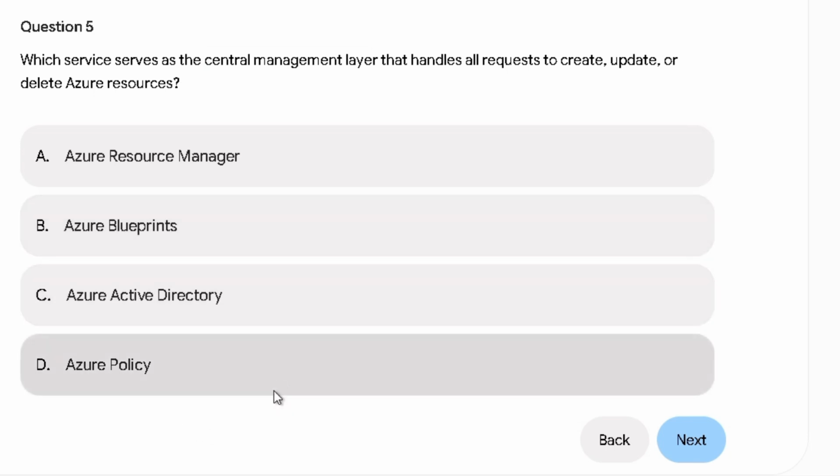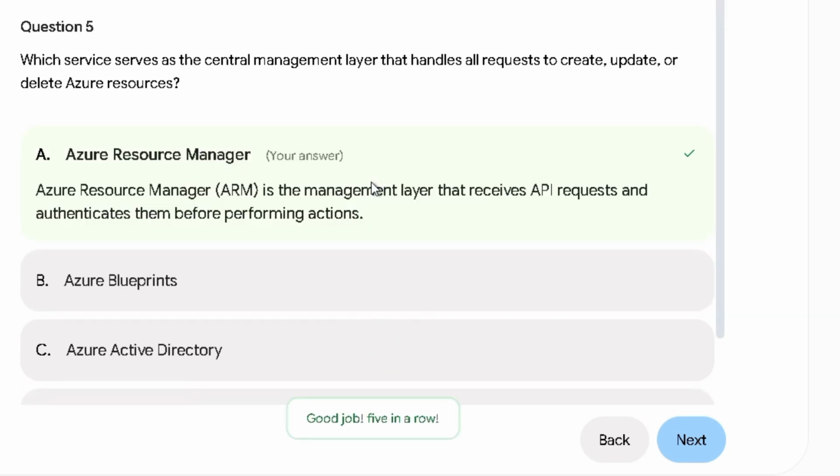But let's keep analyzing this. Azure Policy, I'm not setting up policies. Azure Active Directory, which right now is Microsoft Entra ID. Before it used to be Azure Active Directory, but now it's Microsoft Entra ID. Azure Blueprints has nothing to do with this. Correct answer, Azure Resource Manager, guys. Azure Resource Manager is the management layer that receives API requests and authenticates them before performing actions.